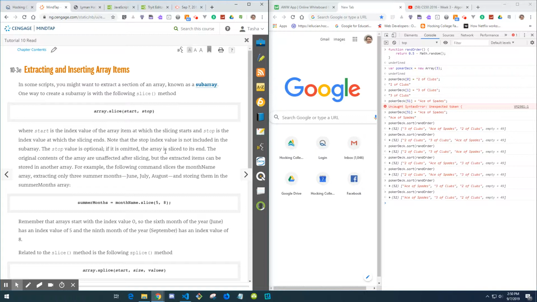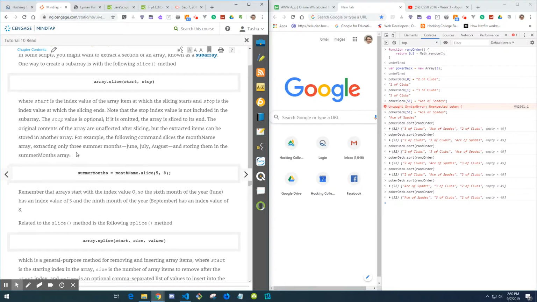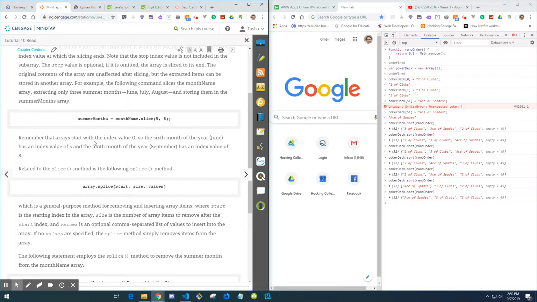If it is omitted, the array is sliced to its end. The original contents of the array are unaffected after slicing, but the extracted items can be stored in another array. For example, the following command slices the month name array, extracting only the 3 summer months of June, July, August, and storing them in summer months. So remember that the array starts with a value of 0, so the 6th month of the year is actually a value of 5.